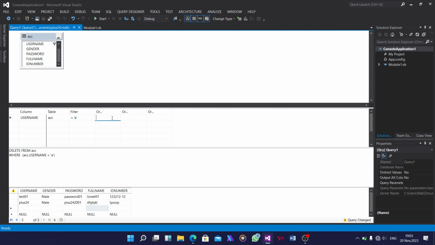Please don't make any mistake during the exam. If you have one table, I recommend you remove this. But if you have multiple tables, it's good to indicate which table it is, so accounts dot username. Or if you're given multiple criteria, you can just put them here. Do you see what it does? It creates your codes. You don't have to code during the examination.